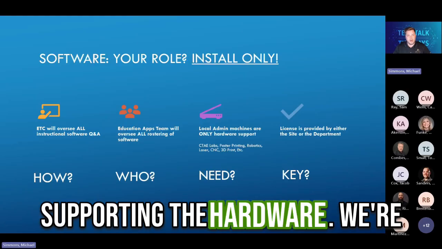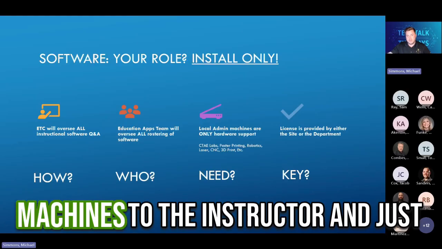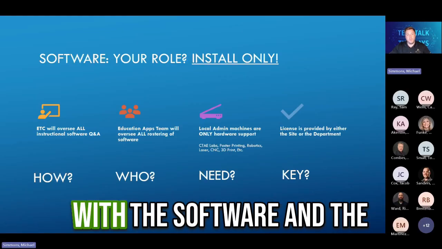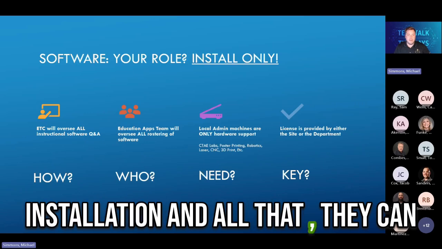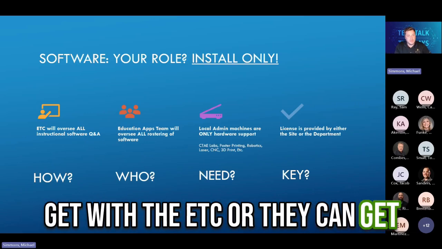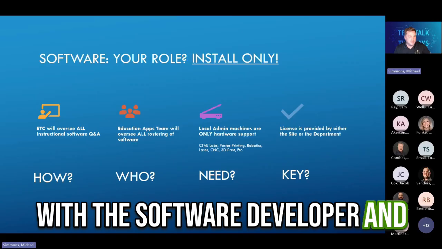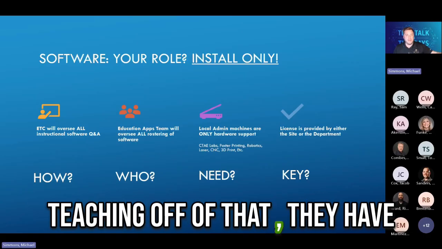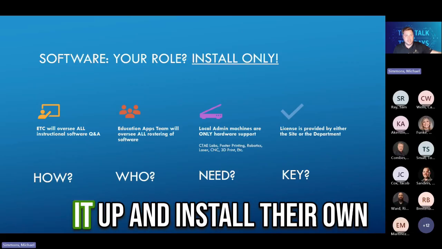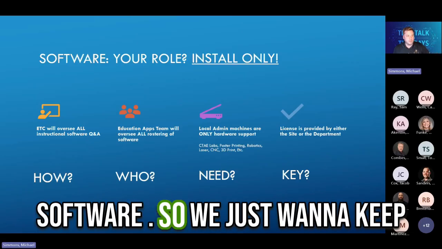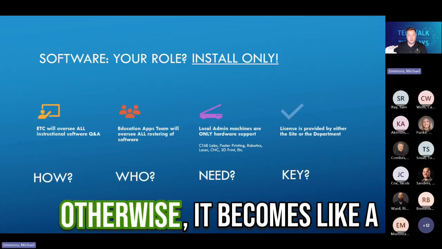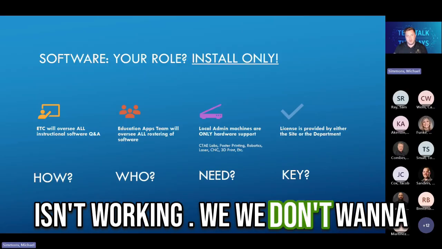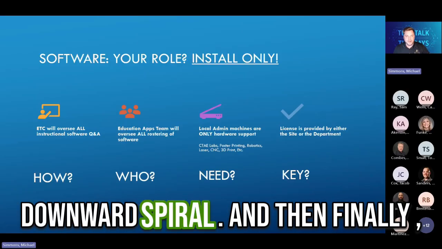And so we're only supporting the hardware. We're going to hand the machine to the instructor and just have them install and set up the software. And if they need help with the software and the installation, they can get with the ETC, or they can get with the software developer and try to get additional support that way. But hopefully, because they're instructing and teaching off of that, they have enough resources to set up and install their own software. So we just want to keep you guys separate from it. Otherwise it becomes a slippery slope of, well, you helped me out with this and now this isn't working. We don't want to get caught up in that downward spiral.